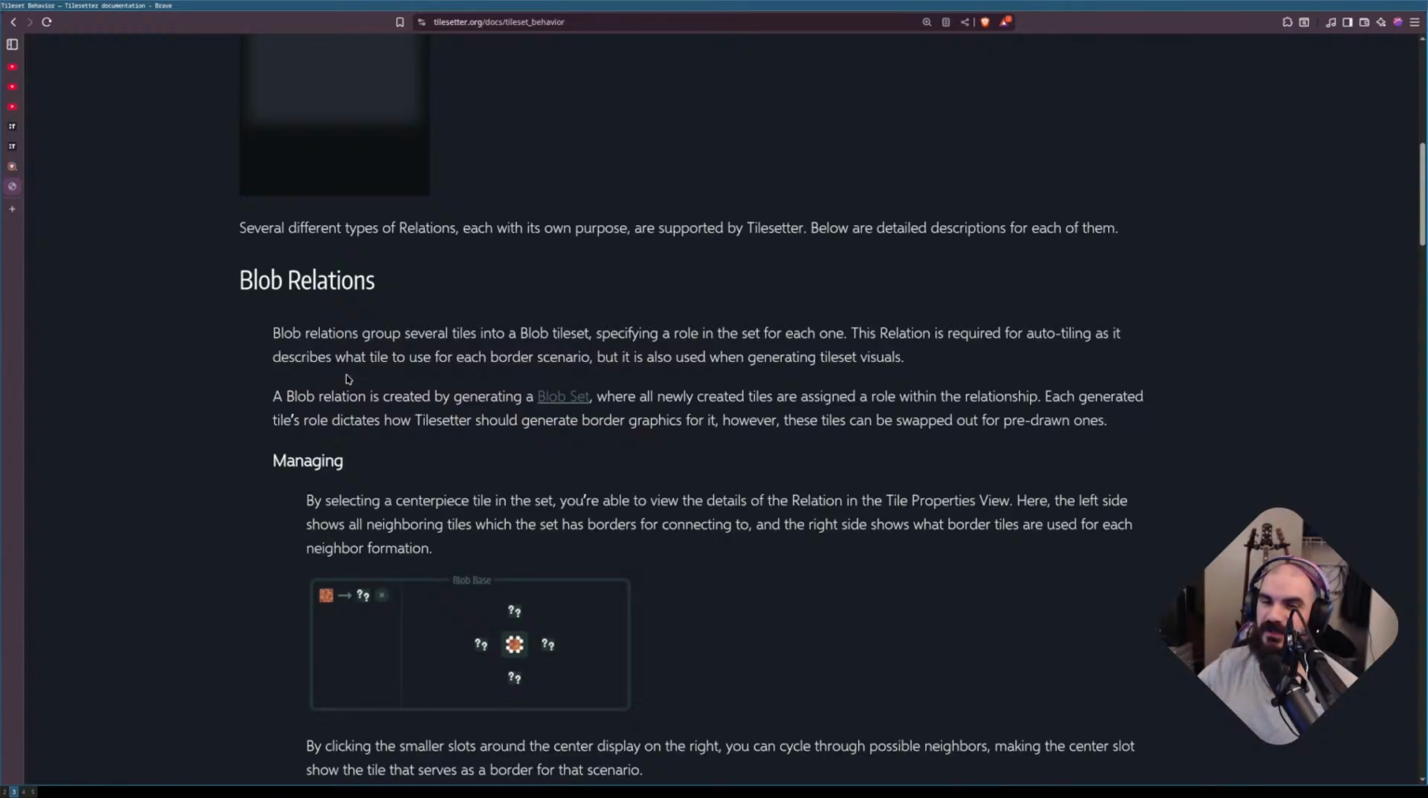Blob relations group several tiles into a blob tile set, specifying a role in the set for each one. This relation is required for auto tiling as it describes what tile to use for each border scenario, but it is also used when generating tile set visuals. A blob relation is created by generating a blob set, where all newly created tiles are assigned a role within the relationship. Each generated tile's role dictates how TileSetter should generate border graphics for it. However, these tiles can be swapped out for pre-drawn ones.